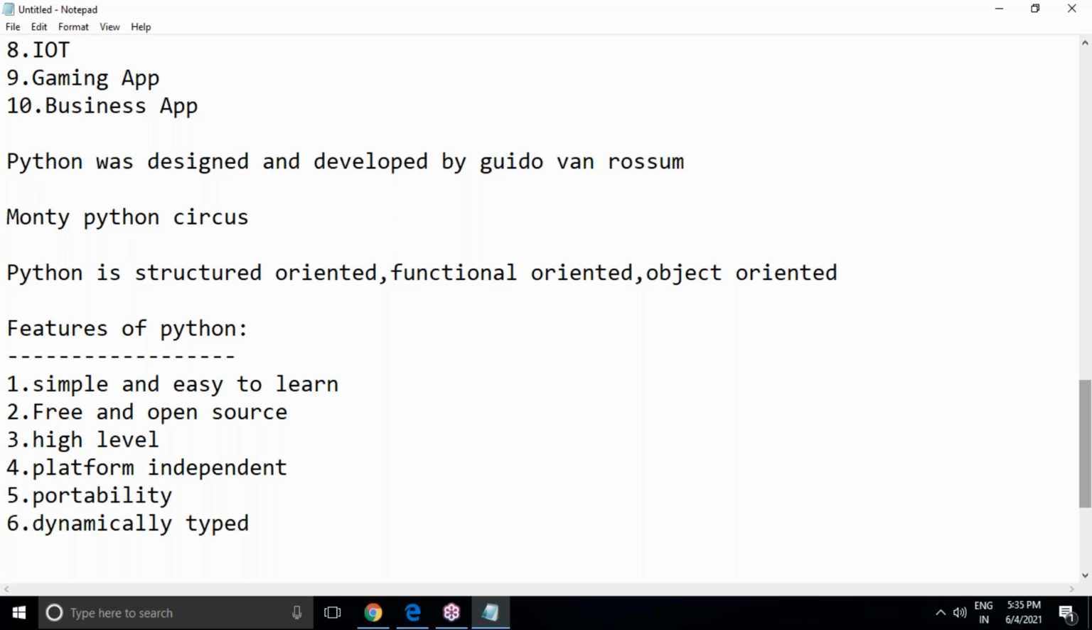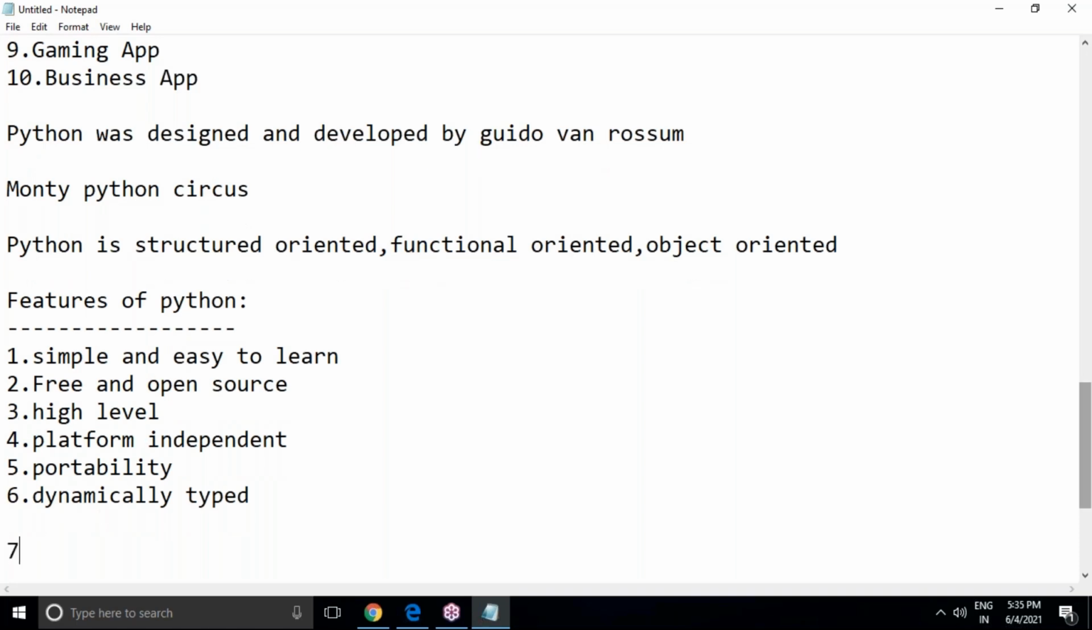Okay, yes. And Python has a huge standard library. It is very, very important. It has a huge standard library. Once we install Python software on our computer, it comes with a lot of library stuff.